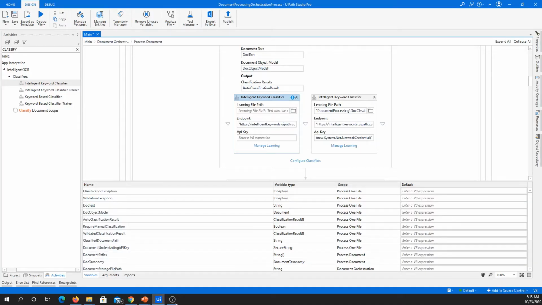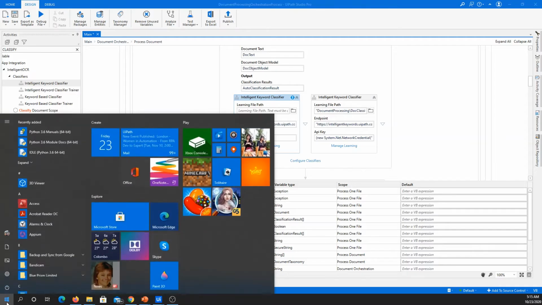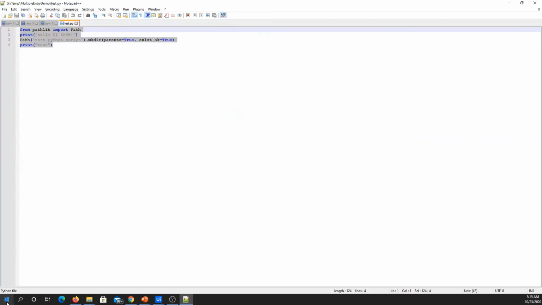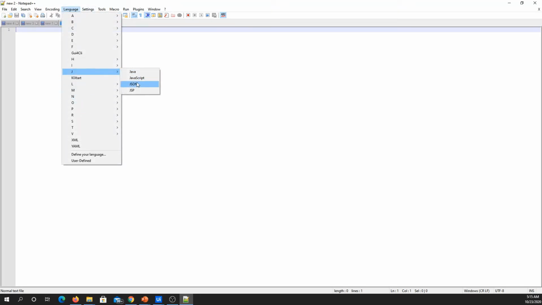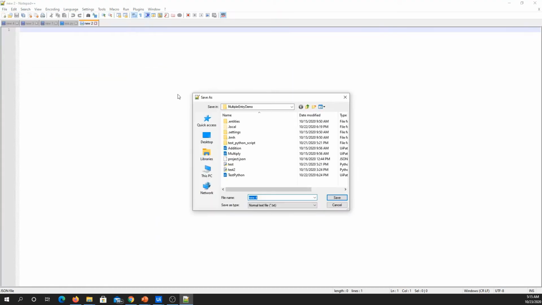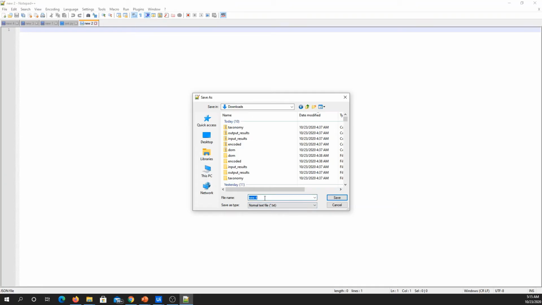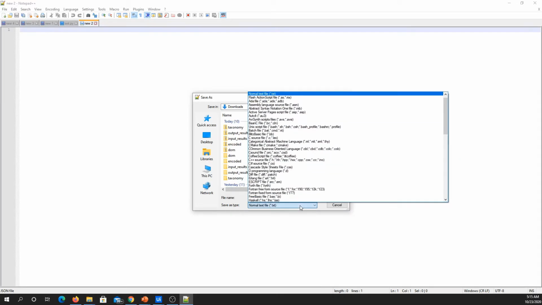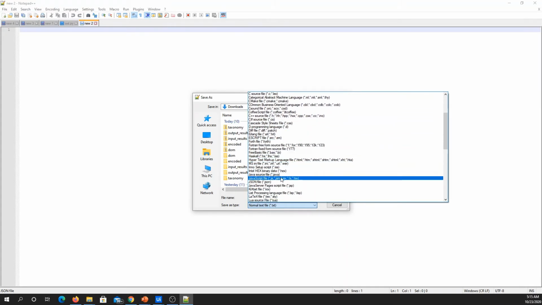So I will create an empty JSON file for now for me to show you that. Then I will save it somewhere. I will save it here just to show you how to do this. And this can be of type JSON.